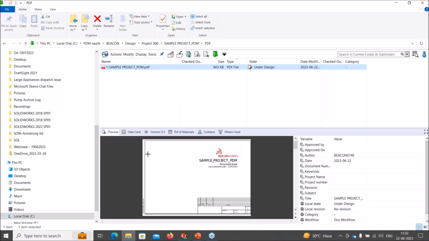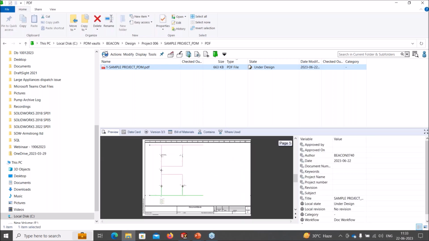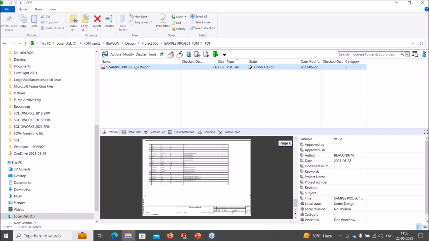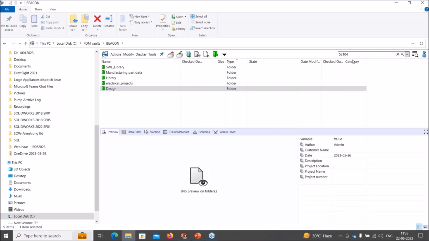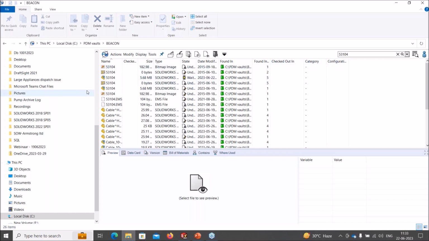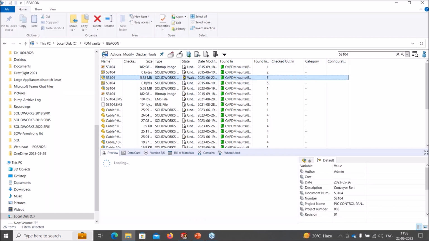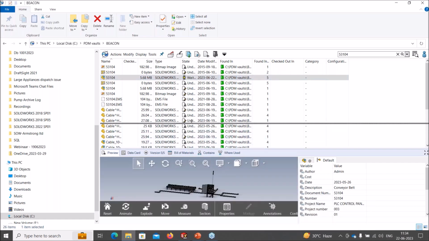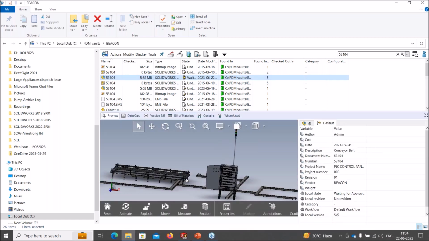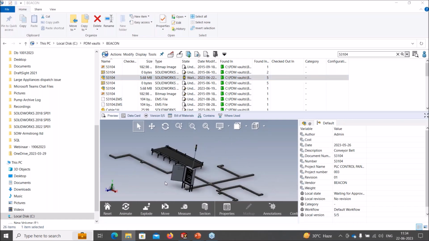So this is my PDF file, and you can see that I can view my PDF files as well. Also, if I have SolidWorks native files, I can see those as well. So here I have a few files. As you can see, this is my assembly, and I can see my assembly in my preview tab. I can rotate my assembly, I can measure, I can move, I can explore.